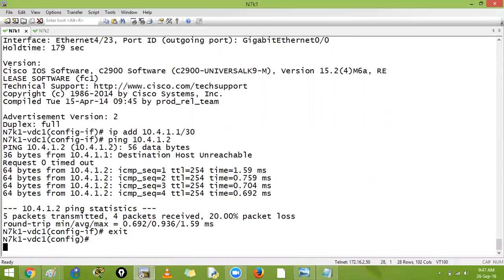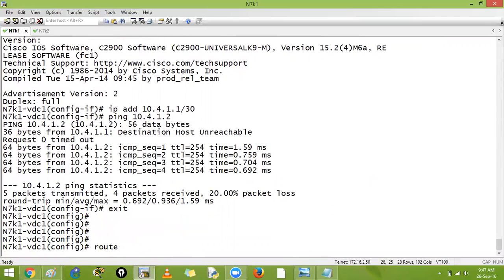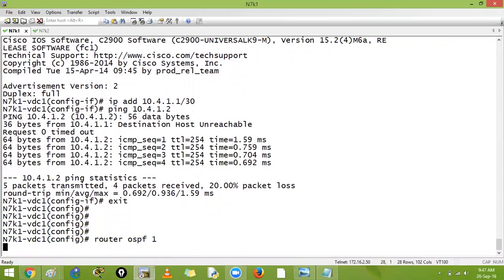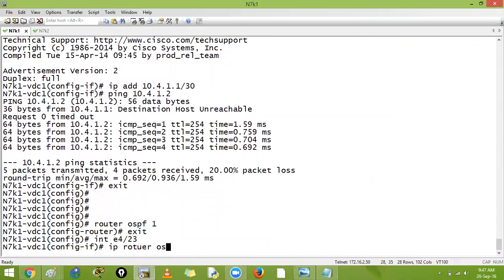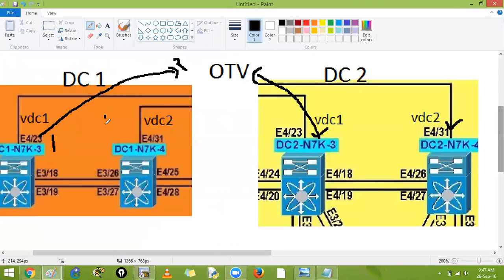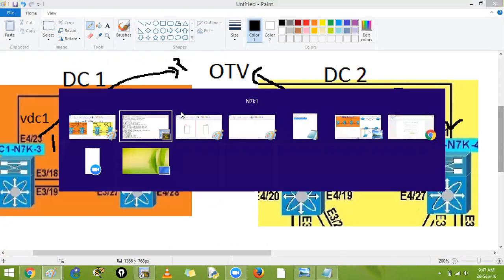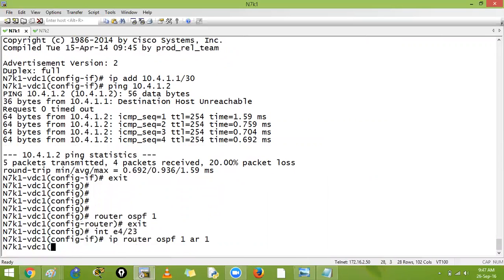But first, how do we run OSPF? We will say router OSPF 1. And I will say exit. Interface E4/23 IP router OSPF 1 area. Here I know that this is area 1 as per suggested to me, and this is area 2. That is how we will configure. If you do not know, you can configure area and the area mismatch will come up. But we know that we have a diagram and this is how we want to set it up. So I will say this is area 1.